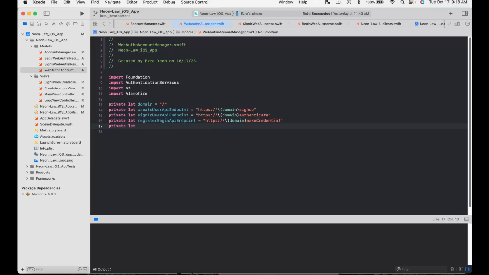Next one's gonna be our sign out API endpoint. This is sign out. Okay. And then lastly, this should be delete credential API endpoint. And I believe it's just delete credential. Okay. All right, so that's all our API endpoint variables.